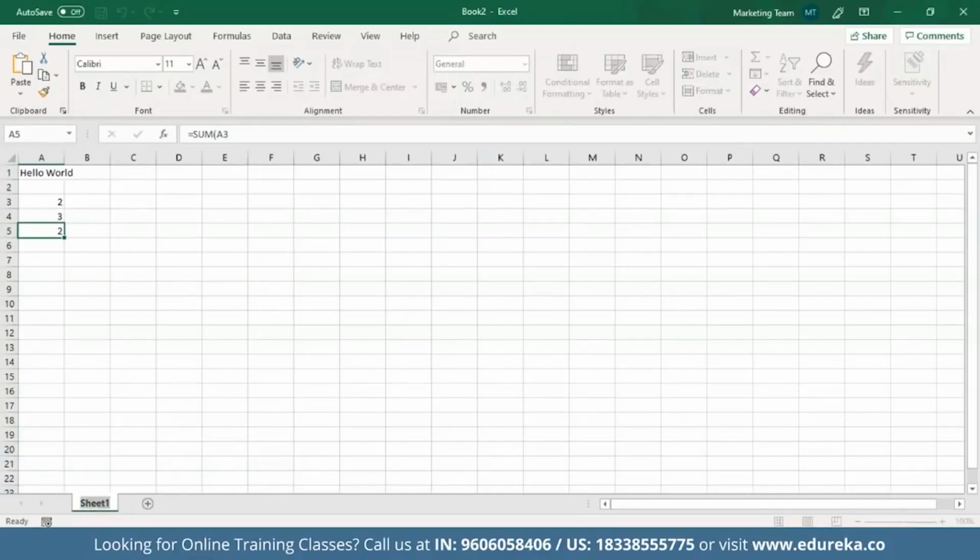Now in case I have to rename this sheet, all I have to do is double click on it and type in whatever name I want. So I'll just say example, or I'll say example 1 and I'll hit enter. Okay, so now let's move on and see how you can actually work with Excel sheets.